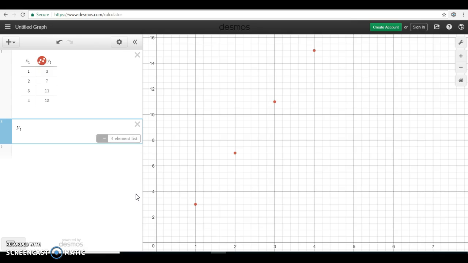So I will enter y1, and I basically want to say y equals mx plus b. I mean, that's the general form of a linear equation. I don't have to use m and b. I could use a and b, or c. It doesn't matter what letters, other than x, y, x1, and y1.